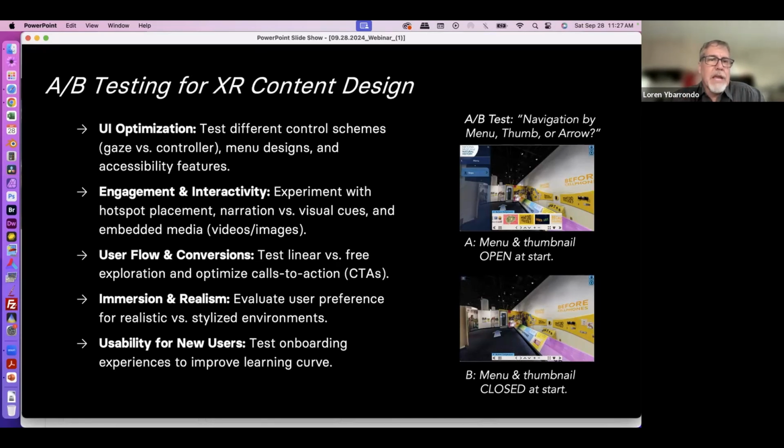So you can test, if you're in a VR environment, do people like to point at things with a controller, or do they like to just gaze at it? And how many seconds do they like to gaze at something before it becomes interactive? In my case, I'm going to show you an A/B test that I've got underway on a project, and I'll zoom into it.